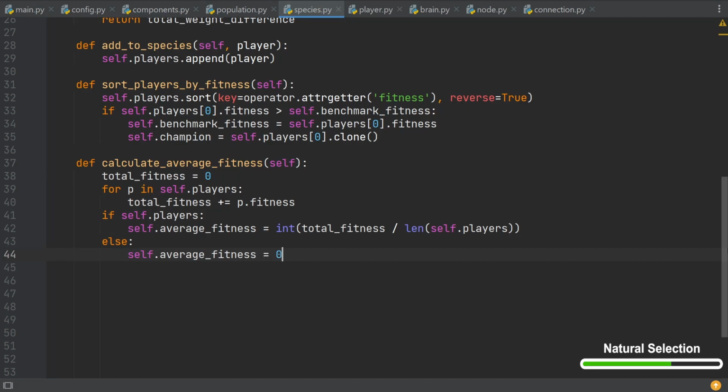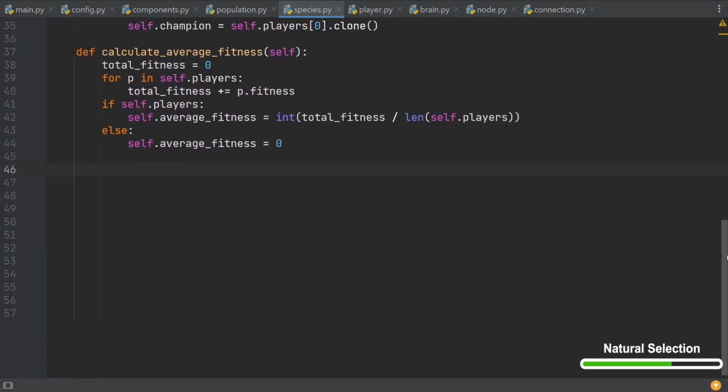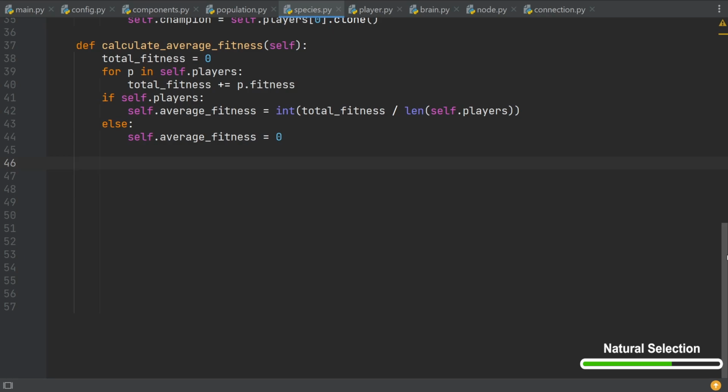And the very last function we need in the species class is a function that creates children for the next generation. So let's define the function offspring, and this function only takes as an argument the instance itself. Below that, we need to do two things. The first thing is we need to take a random player that is within this species and clone him. And besides that, we need to mutate his brain. So let's start off with the cloning.